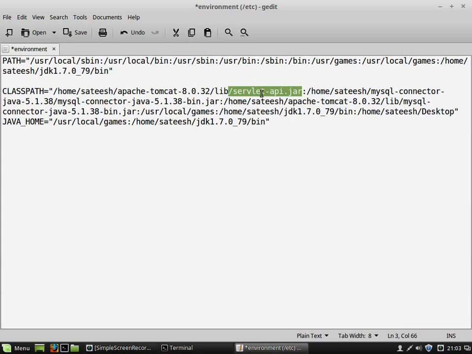So not only for this purpose, it's very important to remember this file name, servlet-api.jar, because all the methods and classes we use related to servlet and JSP are well defined in this particular jar file. That's why it's very important to have a class path set to this particular location.